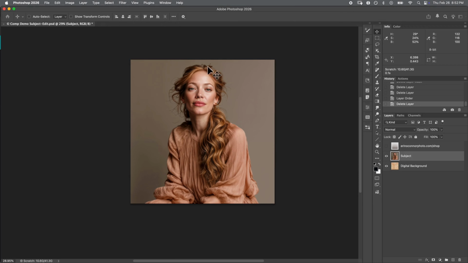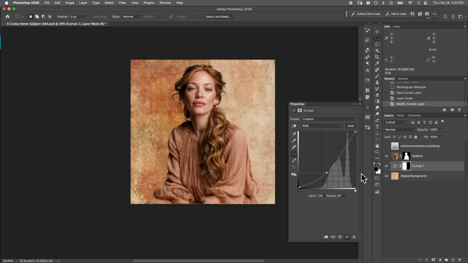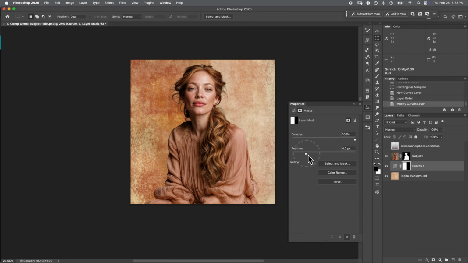To create that light falloff, I'll add a broad soft darkening gradient on the background using curves. I'm selecting the area I want to adjust first. Now I'm adding a curves adjustment layer, and Photoshop automatically uses that selection to create the curves layer mask. Then I feather the mask so it blends smoothly into the rest of the background and adjust the opacity to taste.